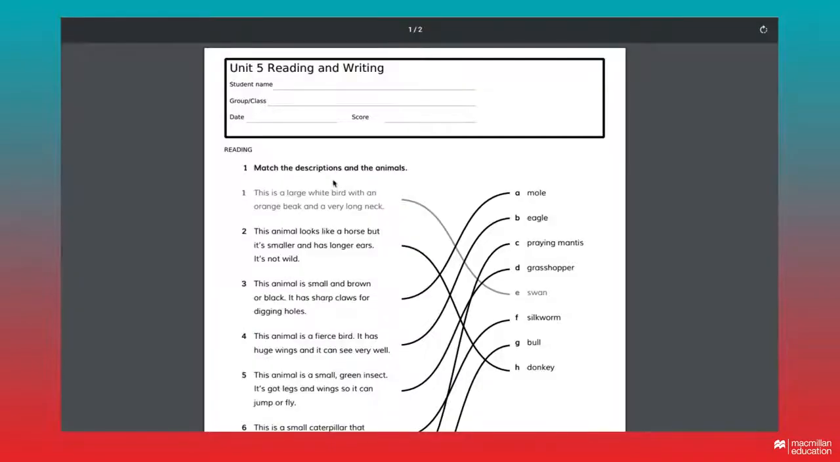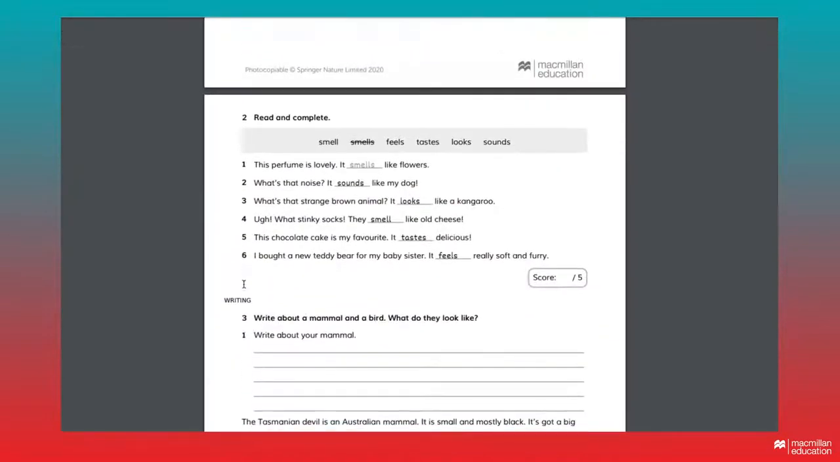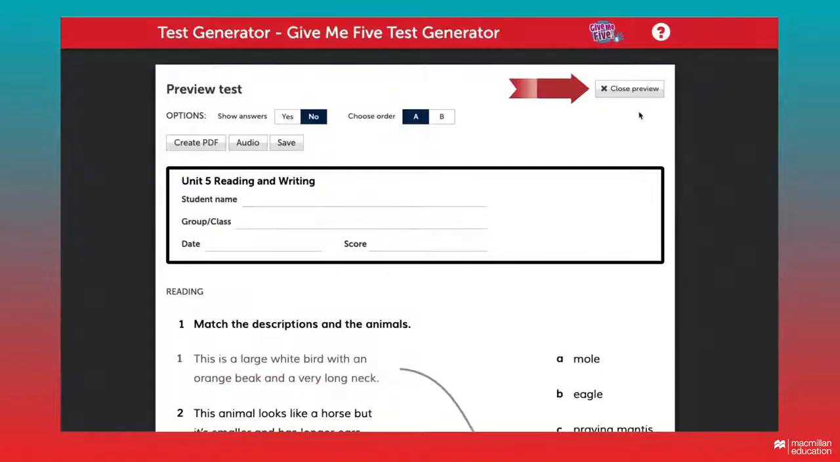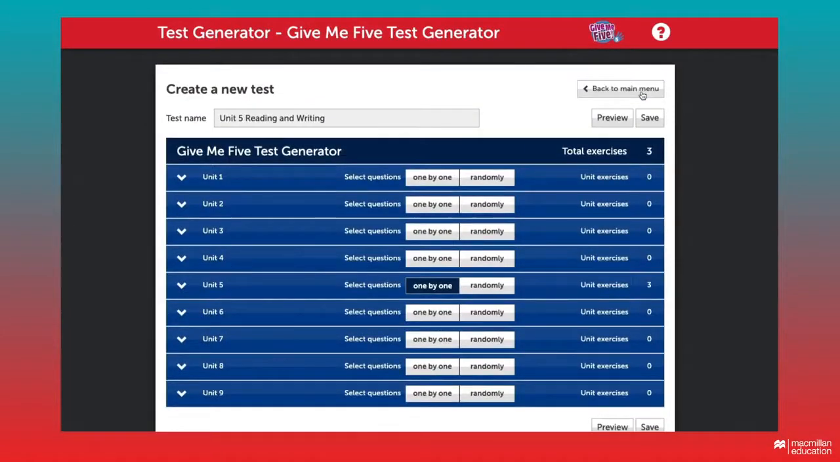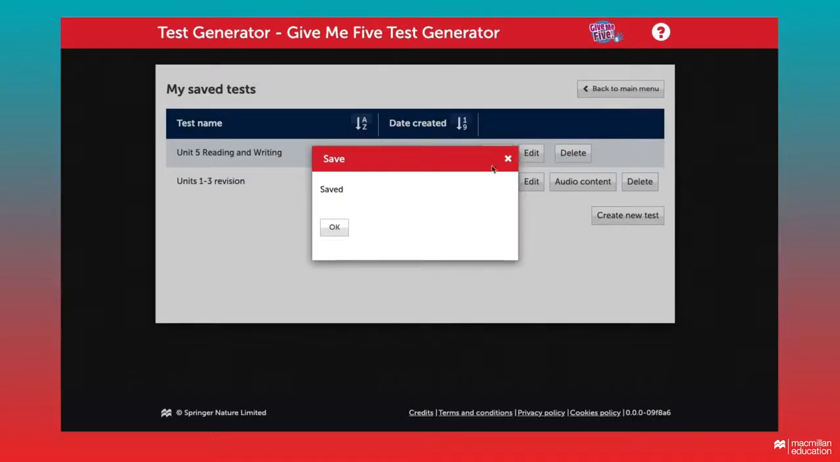When I open the PDF, I can see the answers to the reading exercises and also some model answers for the writing exercise. I can now save this PDF on my computer and close the window to go back to the test generator. Click Close Preview to return to the main screen. If you're happy with your test, click Save so you'll easily be able to find it and use it again in future.